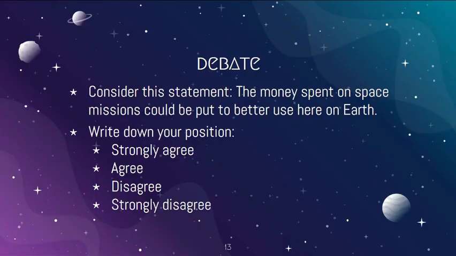Now that you've finished your summary, you are going to prepare for a debate. I want you to consider this statement. The money spent on space missions could be put to better use here on Earth. I want you to write down your position on this statement. Do you strongly agree with this? Do you agree? Do you disagree? Or do you strongly disagree?